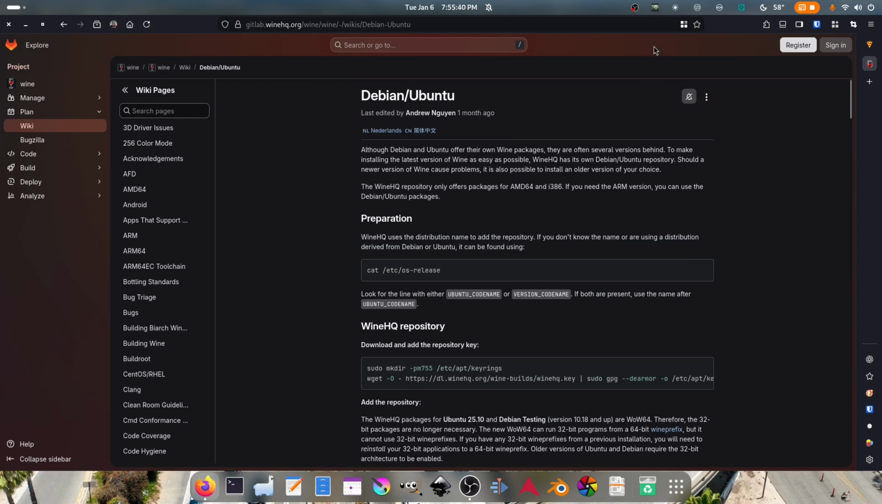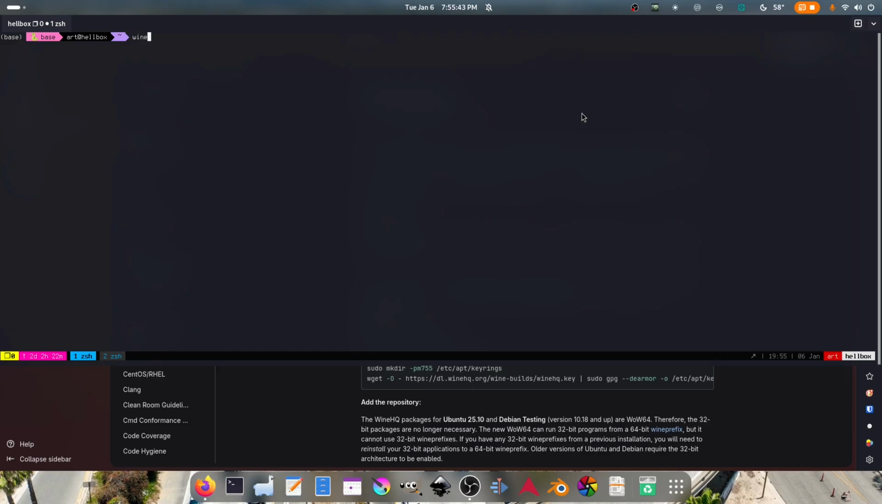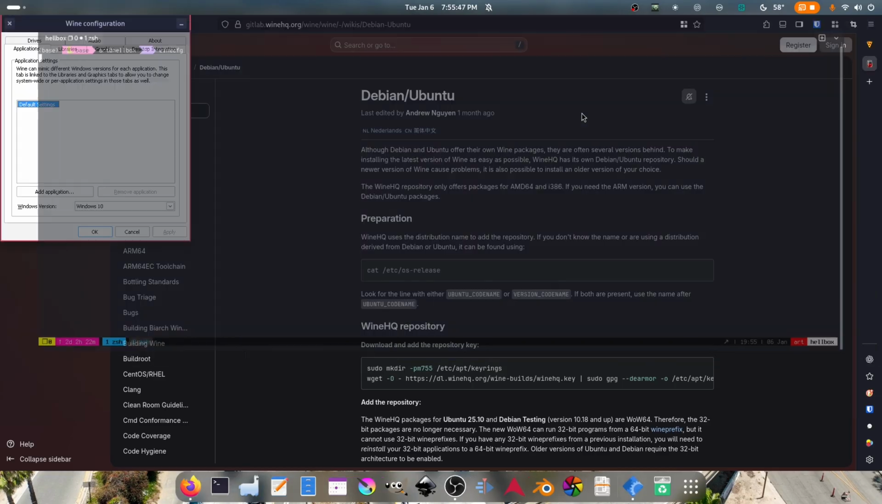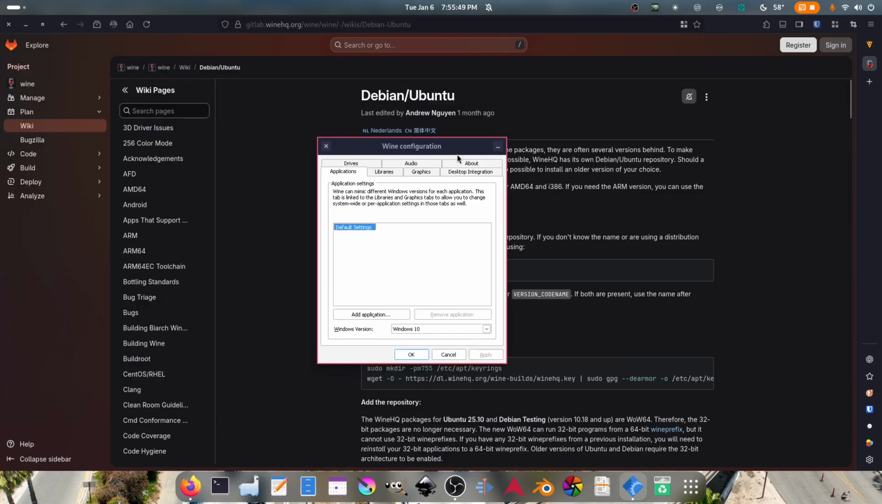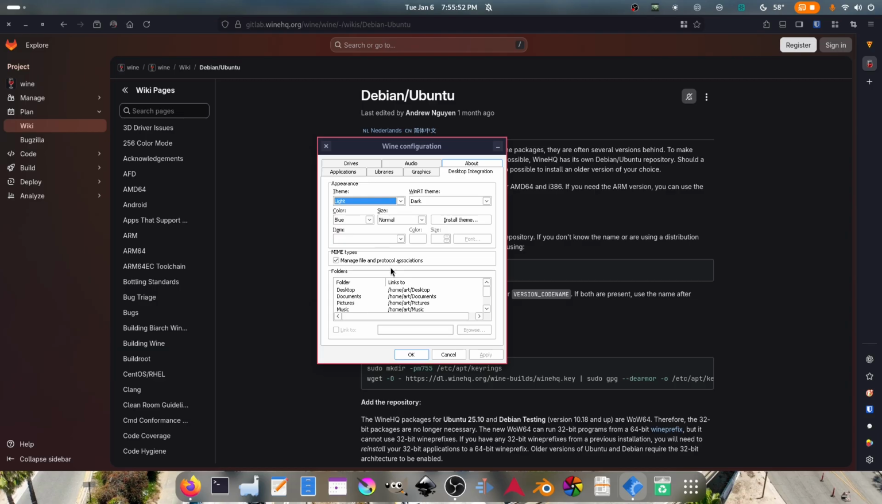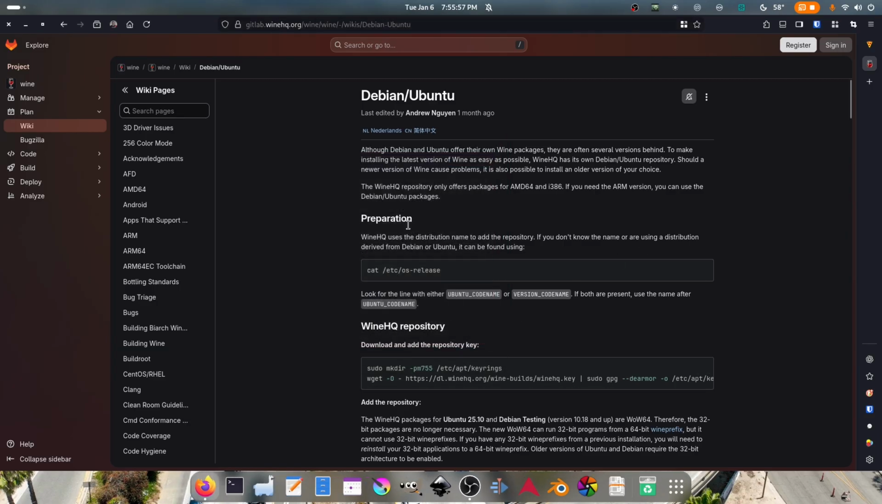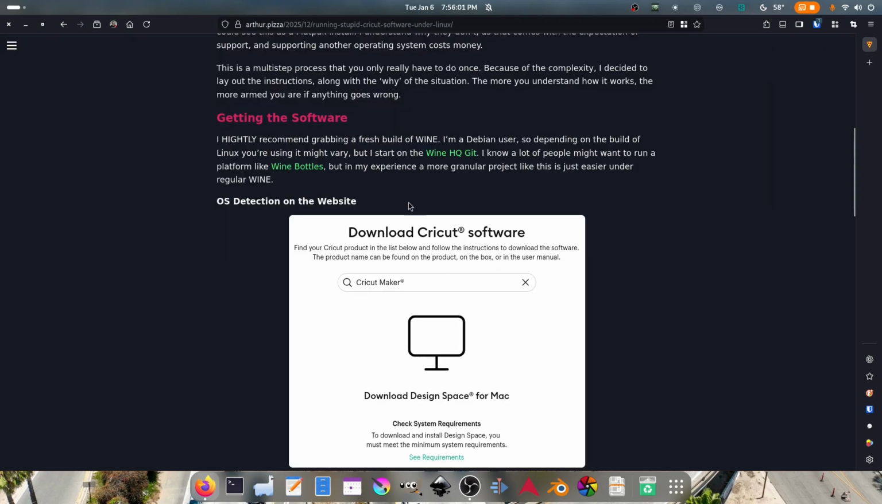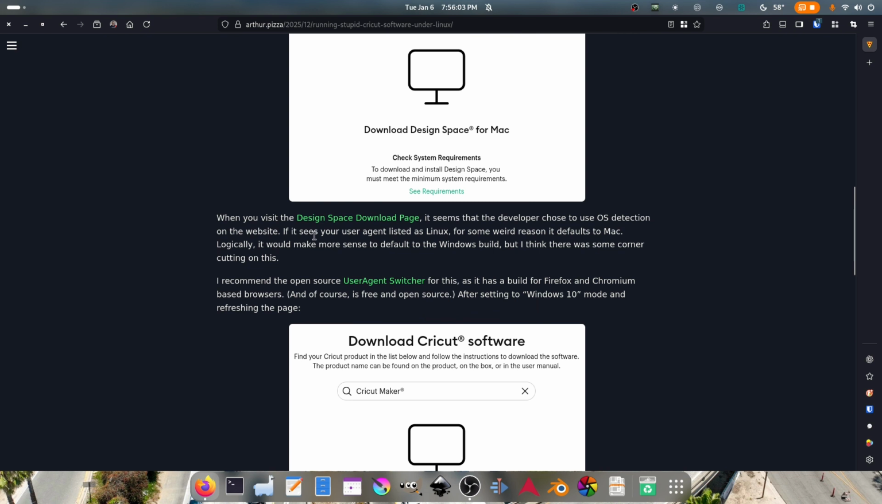After you have that set up, of course, the first thing you want to do is run winecfg. You run wine config just because that lets it map your drives, make sure everything's working, things like that. And then you save what you got going on. And now you can just run the program like regular. So now as we have that installed, we want to go to the Design Space download page.